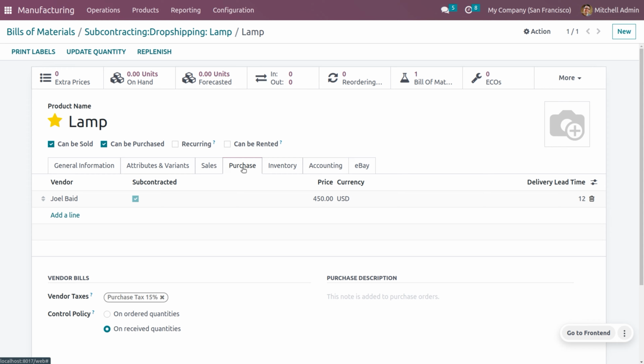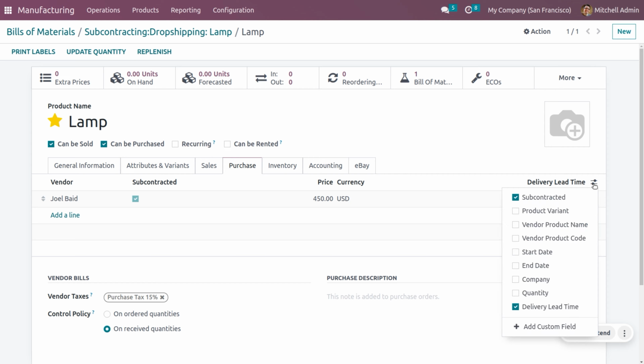You also need to designate a vendor for the final product lamp. So whenever a customer places an order, the product will move from the vendor Joel to the customer location, and the rest of the components will be subcontracted. You also need to ensure that you have enabled the subcontracted field from this section. Here, if this field is hidden, you can get it from here.